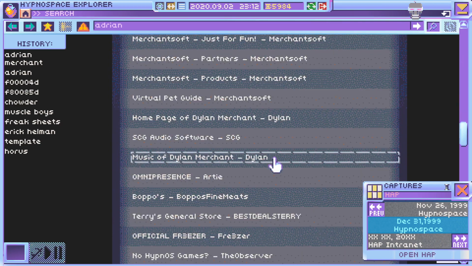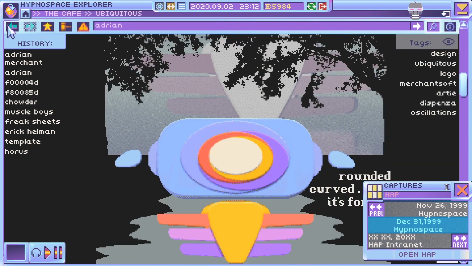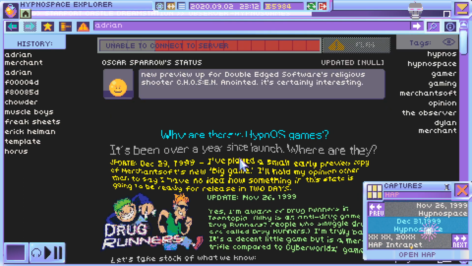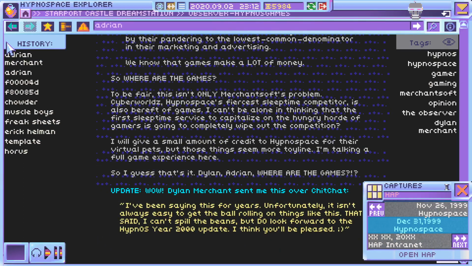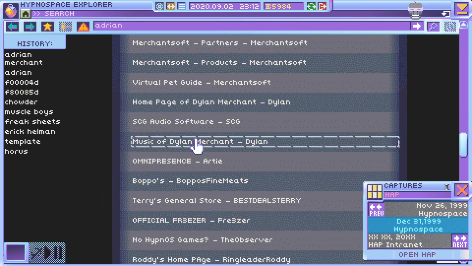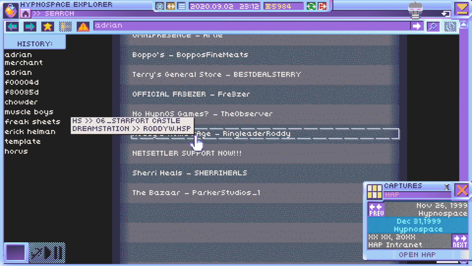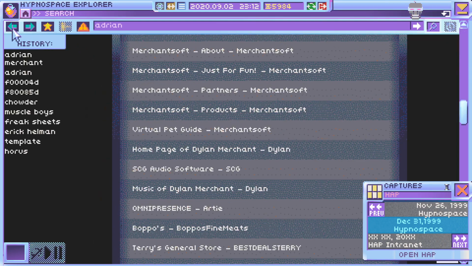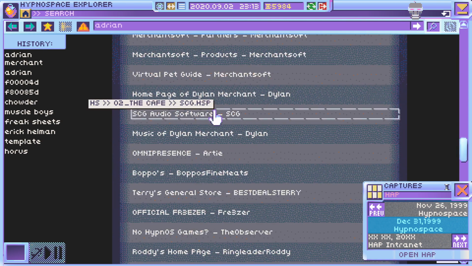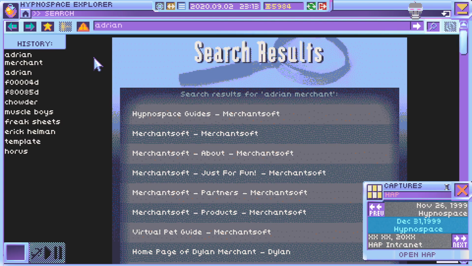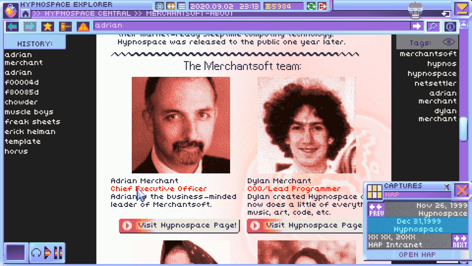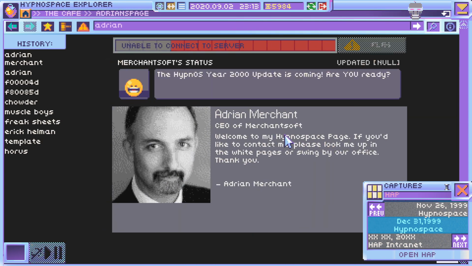Anything new? Omnipresence, that's this one. Boppo, Terry General Store, Freezer, No Hypno S Game. But that was mostly Dylan. Robby's homepage. Sherry Heels. Yeah, I don't know. This is so difficult. I mean, you'd think it's not that hard to find a freaking single song from the Chatterman. Hang on. Adrian. Oh, it doesn't have the ID. I thought maybe they had the ID. Shit.